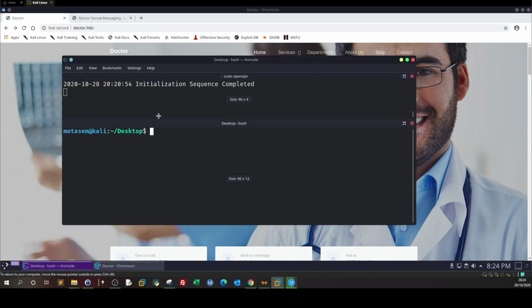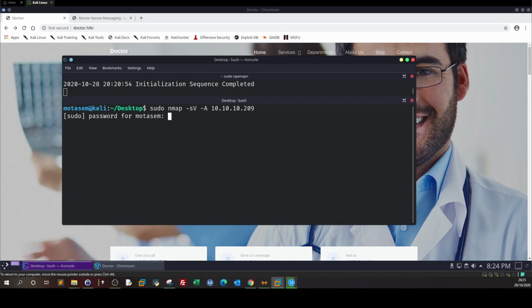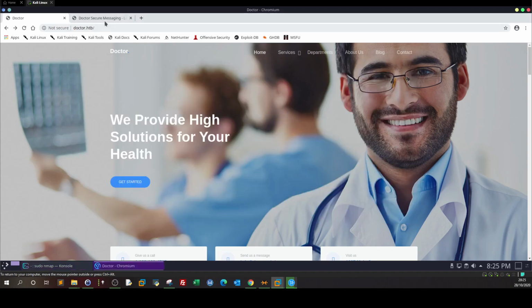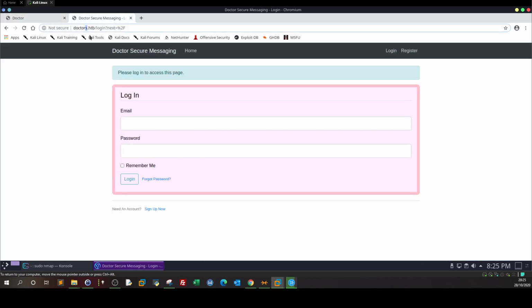Let me invoke the scan again. Sudo nmap -sC -sV. While the scan is running, we have to add two entries to the hosts file, doctor.htb and doctors.htb. Both these domains refer to the same IP, which is the IP of the machine.